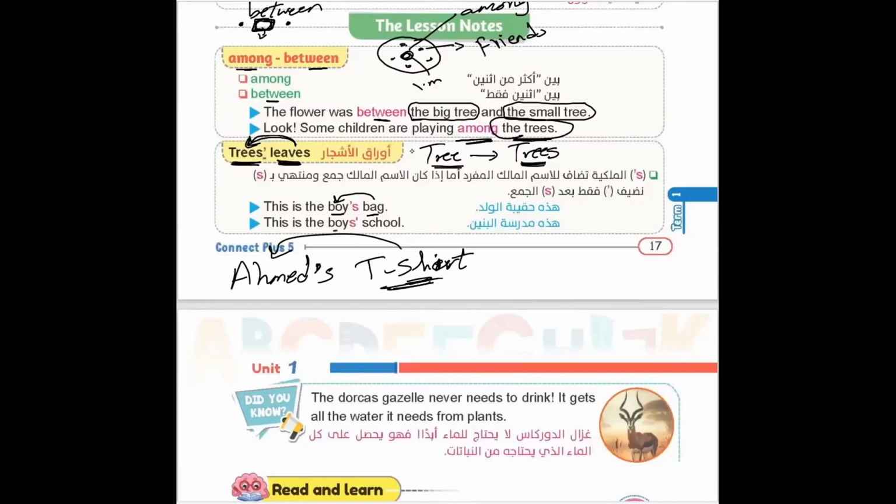But if I have boys, what do I have to do at that time? This is the boys' school. Here I add the apostrophe outside after the s. So this s is for plural and the apostrophe outside means the school is for those boys. This school is for those boys.